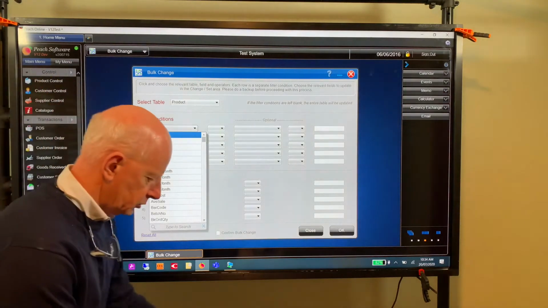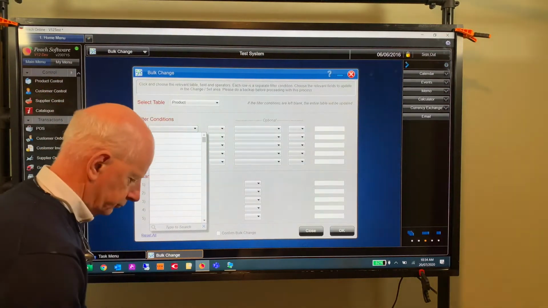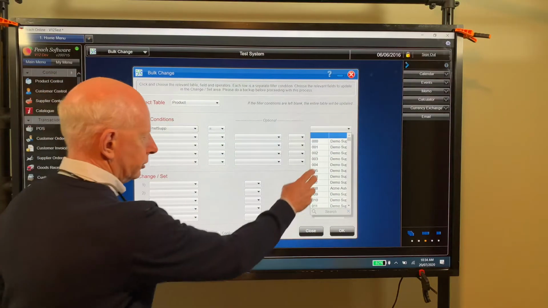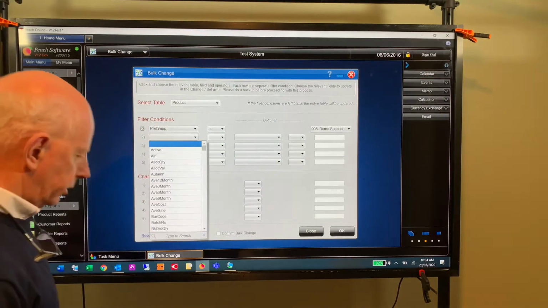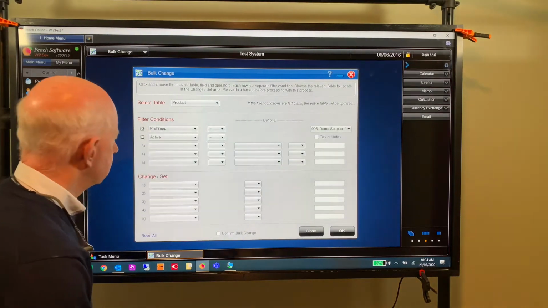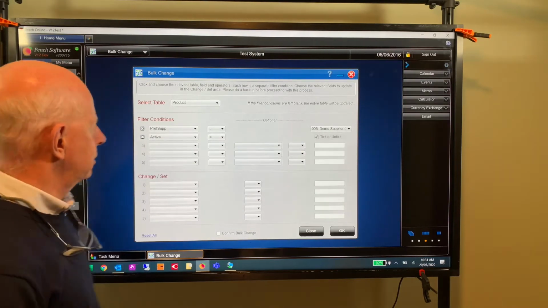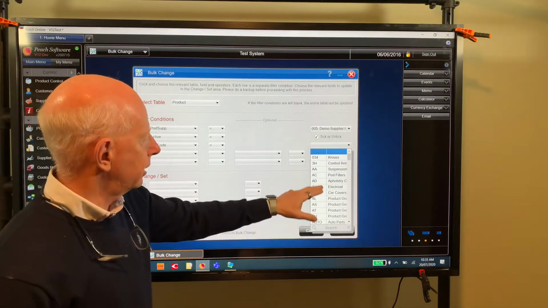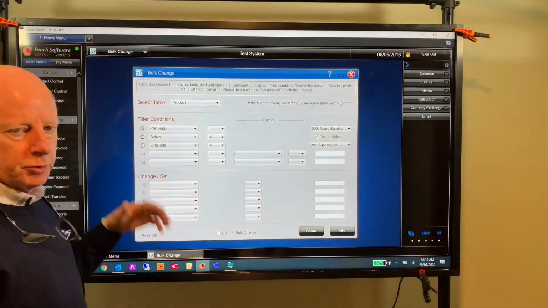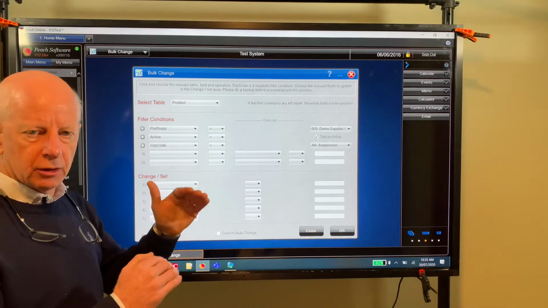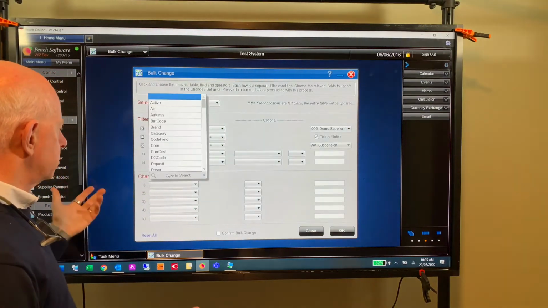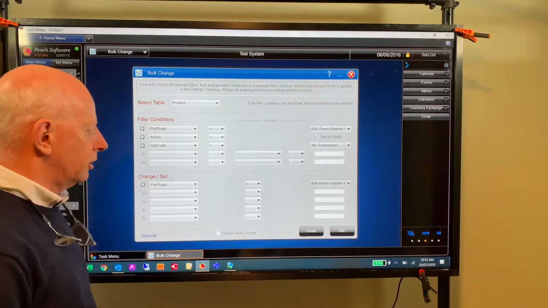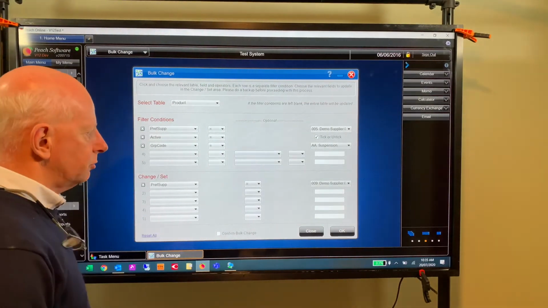So you can say where the preferred supplier, for example, there we go, there's a preferred supplier, and you can set, let's say, number 5, and you can say where, let's say, the active is ticked. You can say where the group code is, let's say, suspension, and you can pick subgroup, and you can just keep going on and picking the filters to trim down the information that you're going to change. And then of course you can set your actions. So I can say, right, I'm going to change my preferred supplier to number 9. So it's a real easy way of changing a lot of information on your product file.